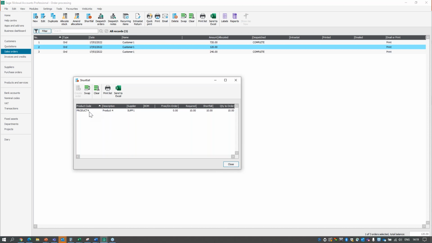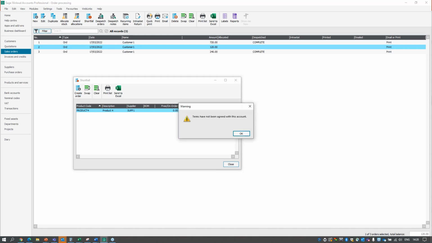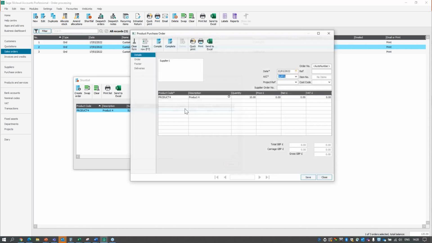And here I can see that in order to do this particular order, I need 10 of product 4. Once I've highlighted it, I can click on create order, and it will create a purchase order in the purchase order list using the supplier details that I've put into the product record as the default supplier. It allows me to get that ordered straight away from sales orders, rather than having to remember the details, jot them all down, go into a different module, and then enter them in manually. So there you go, it's created the order for me immediately.